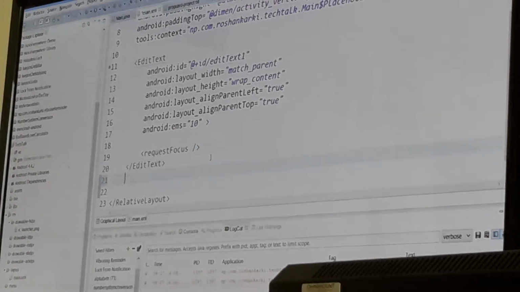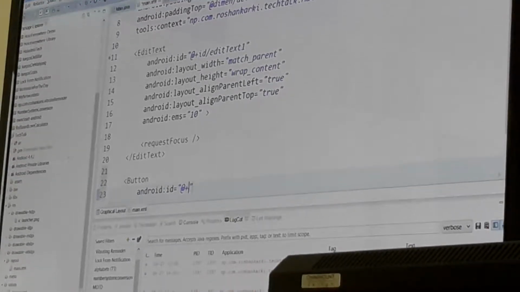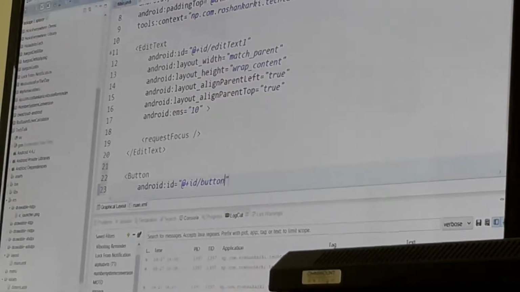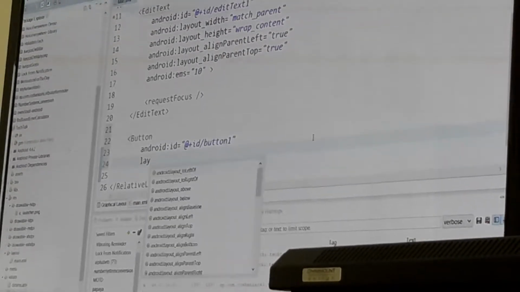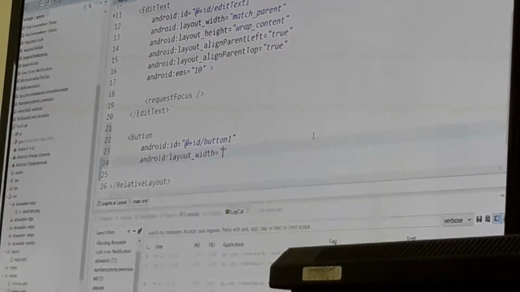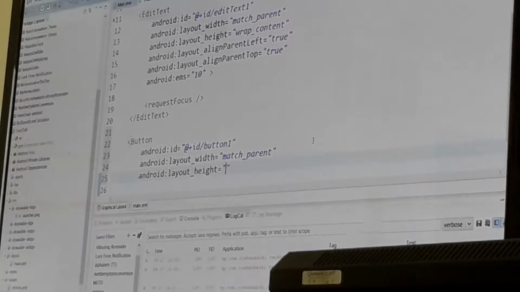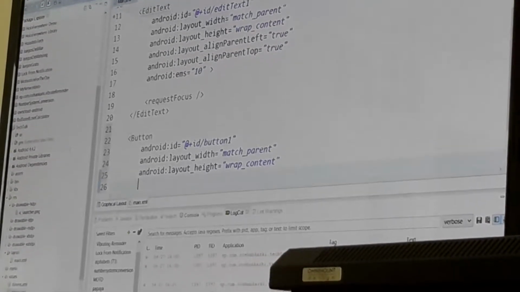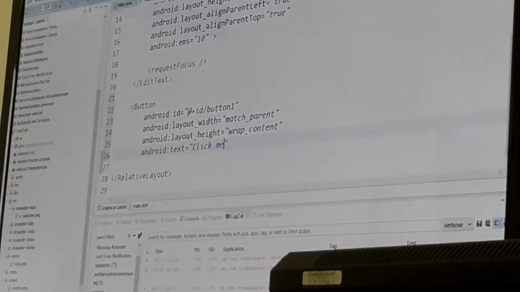And maybe let's try to add one button. Android ID, we specify the name of the button like this, or we call ID. This is the ID how we use in code. Let's use a lazy name as button one. We need to pass its width. Width should be, let's say, match parent. Height is usually wrap content. Depends on the layout, but we just want the height of the button to be just big enough to wrap the content, right? And we want Android text to be click me.